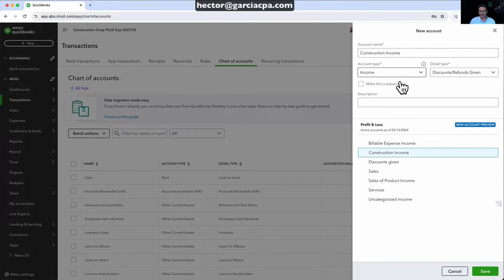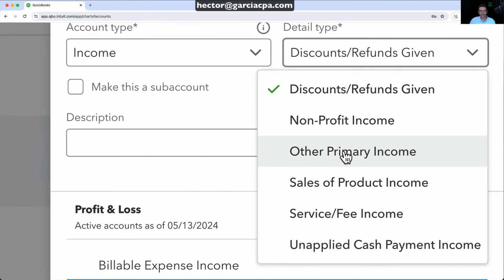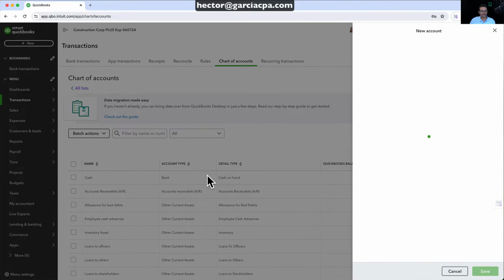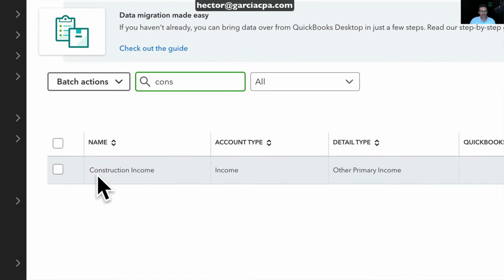So I have to scroll down until I find income. Under detail type, I'm just going to choose other primary income. It's a pretty straightforward option. Okay. Then I'm going to click on save, and that's it. I have my construction income account. If I type CONS in the chart of accounts, it will filter it down. I got my construction income account.